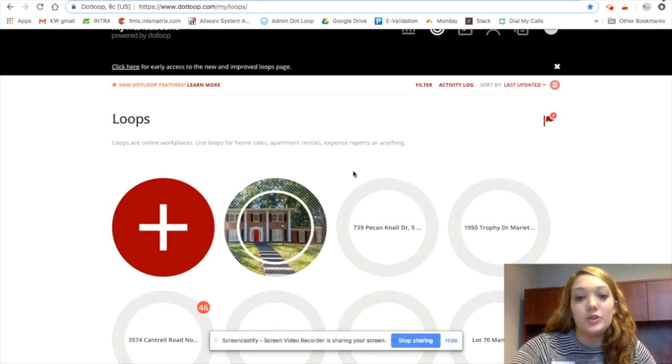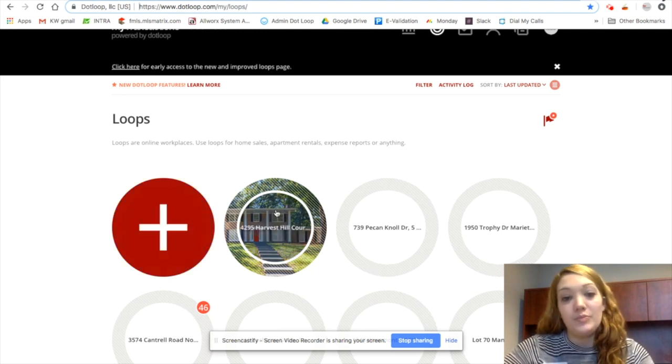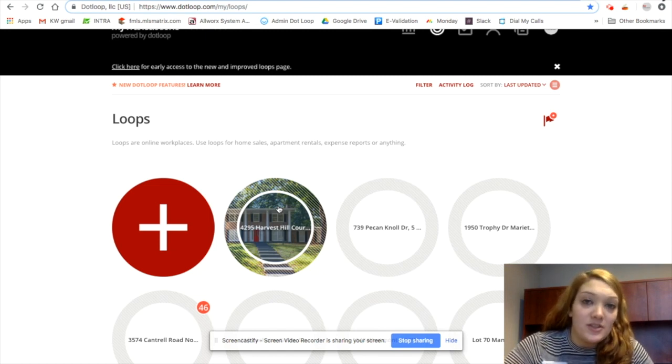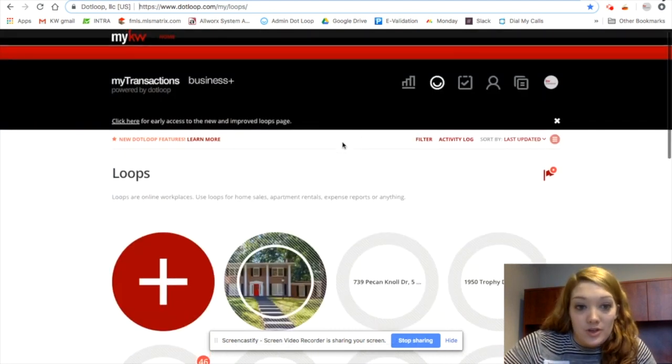So most likely your loops will be in this view. You'll see a big red plus sign here and then a sample loop. That big red plus sign is going to be your create a loop button. So if you're creating a loop for the first time, that's going to be handy to you. And then if you have a sample loop there, I definitely suggest playing around in that loop and getting used to it, practicing adding files and all the stuff that we go over today so that you can feel really comfortable with it when you do get a contract. So those are those two buttons.